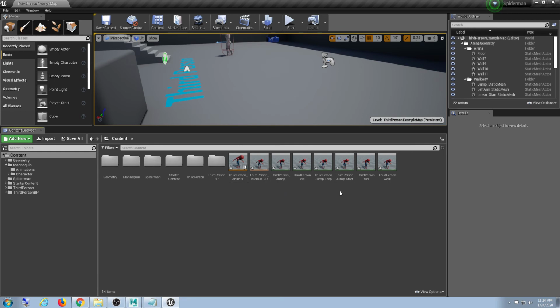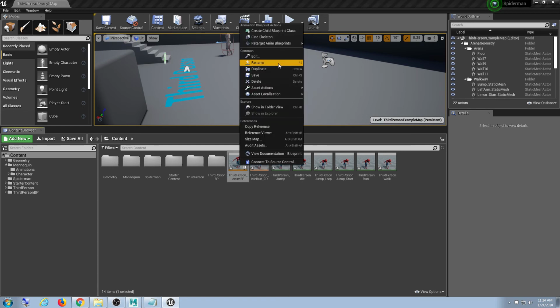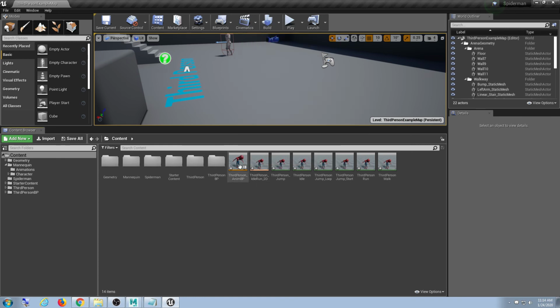All right. So what we need to do is we've got all these animations here. First thing is where it says third person anim BP, right click, rename that to Spider-Man anim BP. So the BP file is the animation blueprint file for Spider-Man. That contains all the code in there that says, hey Spider-Man, when you push up arrow to move forward, play this animation.